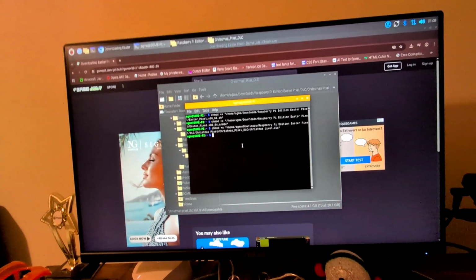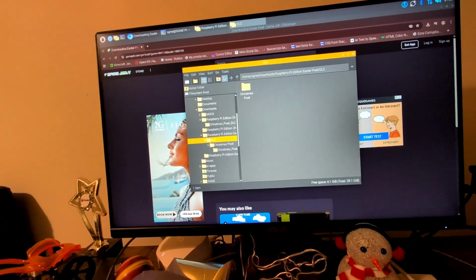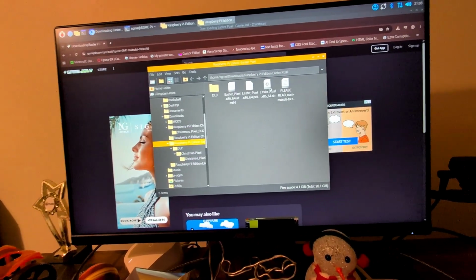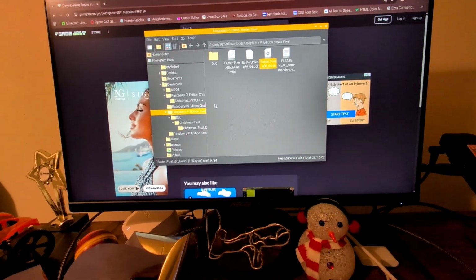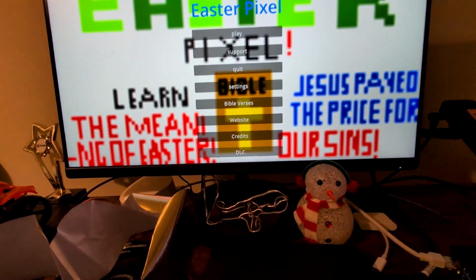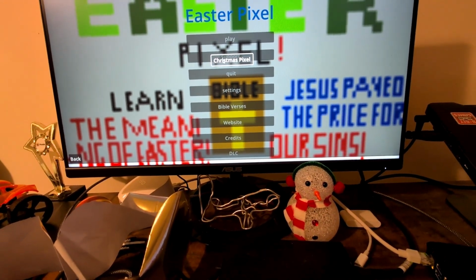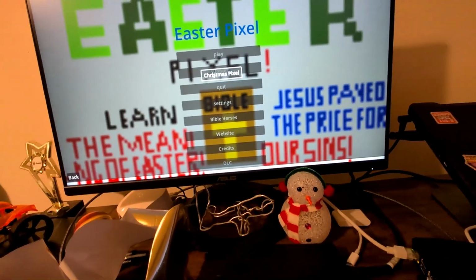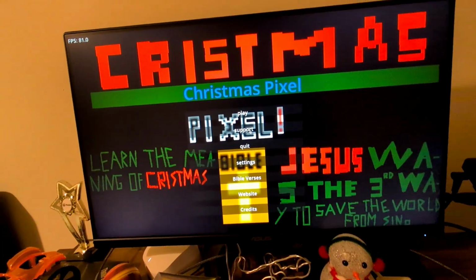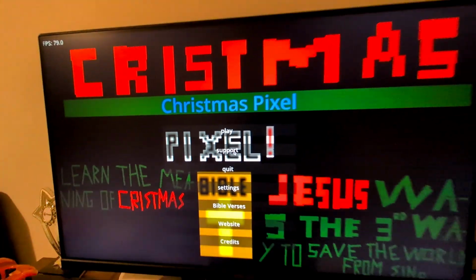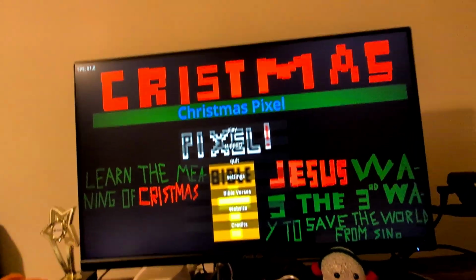Execute permissions is done. Now all you have to do is open Easter Pixel and then go to DLC and Christmas Pixel. Wait for it. And now you've successfully installed Easter Pixel and Christmas Pixel.